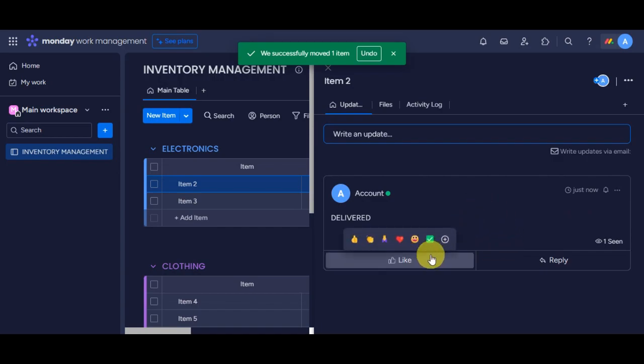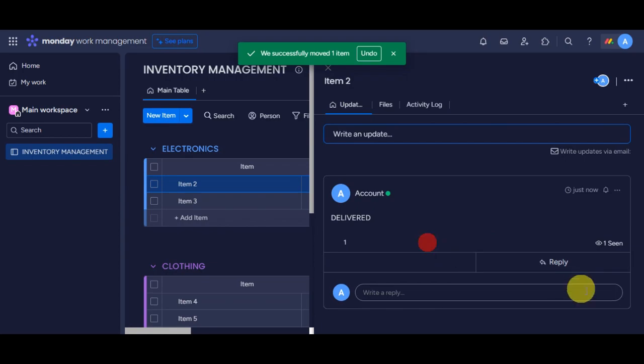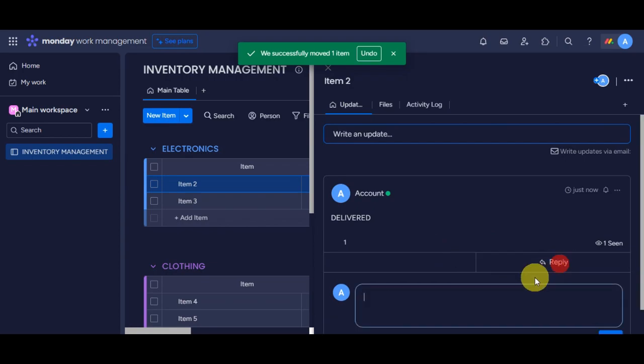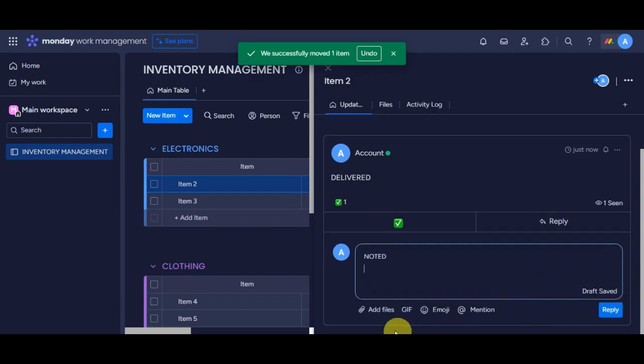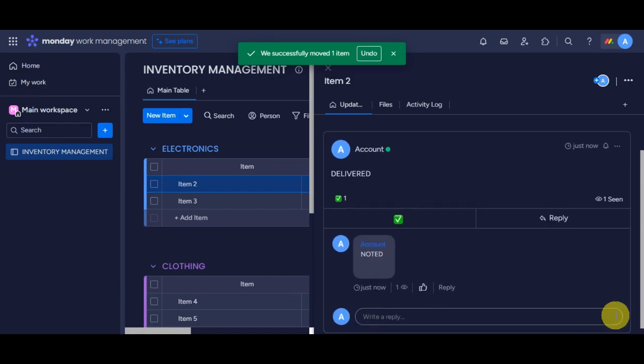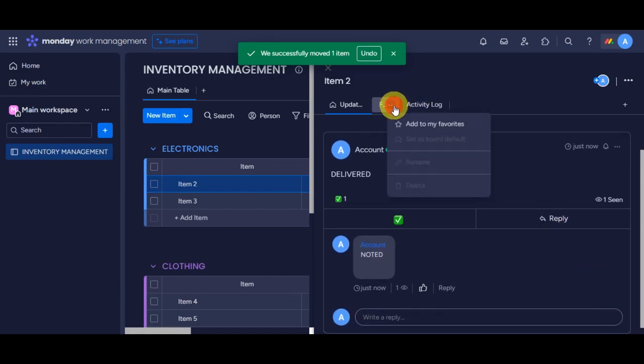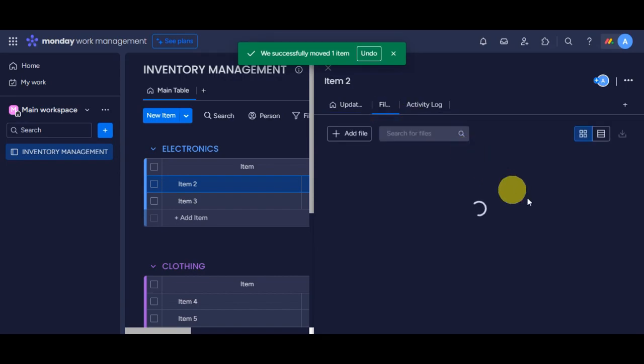They can also like or react to the update, or they can add in a reply. They can add in here that they will note that one, then just click on reply, and you can also add files, GIF, emoji, and mentions in here. You can also see who viewed this update already since there is a seen button on the right side.